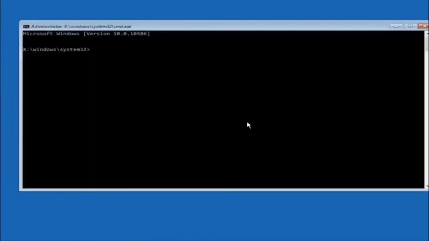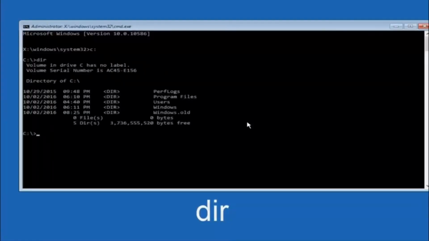Okay, so the first thing we should do is type our main hard drive here. In most cases, it should be the C drive. So you just do a C colon and then hit enter on your keyboard. So once you're underneath the C drive, we're going to type in dir and then hit enter. It should have program files, users, and Windows all in there. That's how you know you're in the right directory. In some cases, it might be the D drive as well, so just keep that in mind.